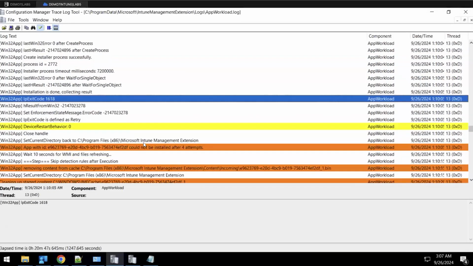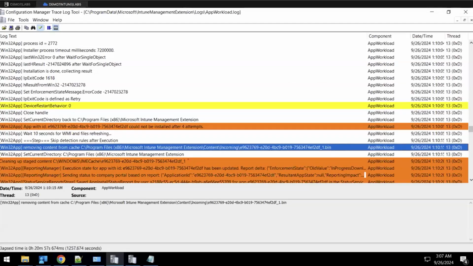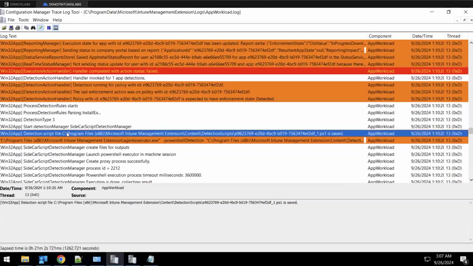I need to do something else. I'm not going to just keep retrying the installation of this app. So right now it's removing the content from the cache, and it's cleaning up the staged content. It does a detection check.